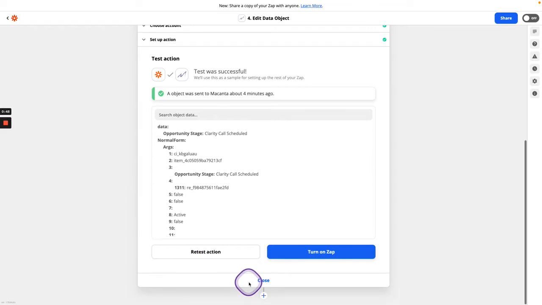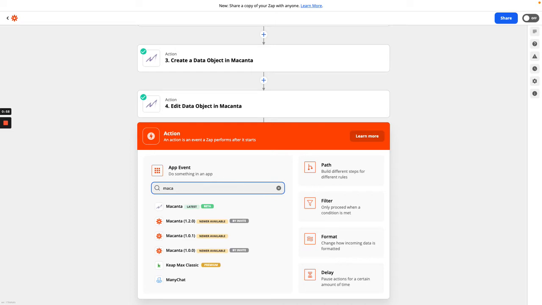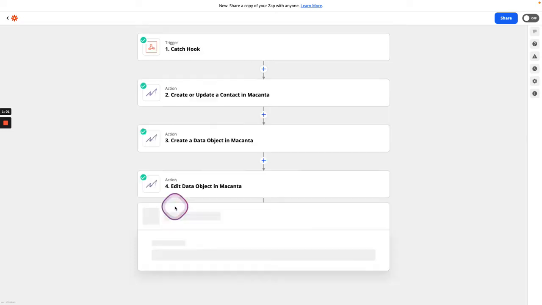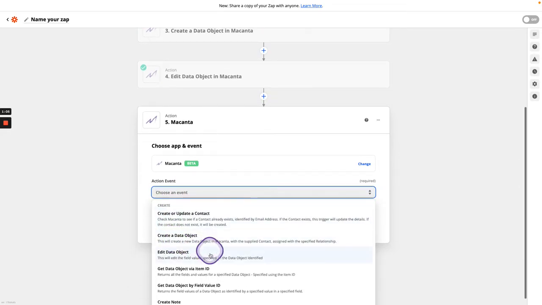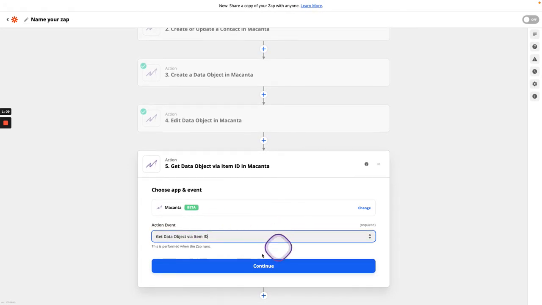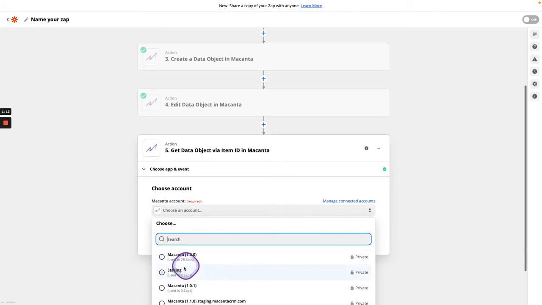So we can go and we can add another step. What I want to do is go and get all the field values of this data object. So we'll go and add a Macanta action, a Zapier action for Macanta, and we're going to say get data object via item ID. We can continue that, and we just choose our account.